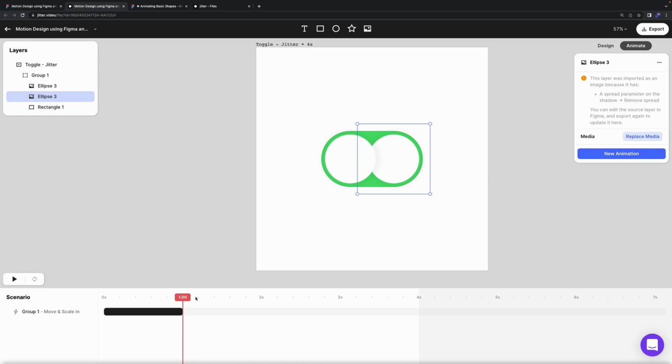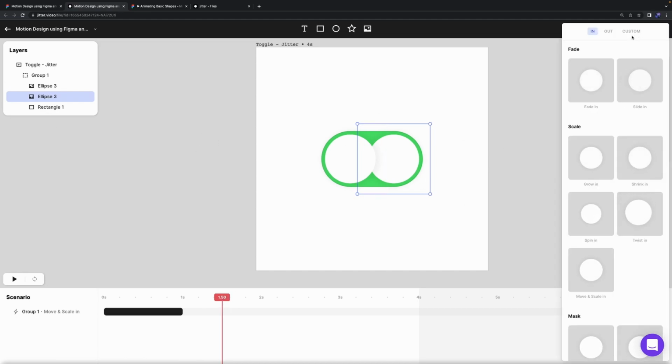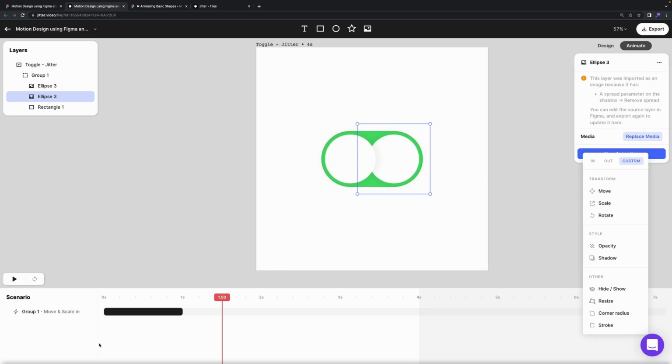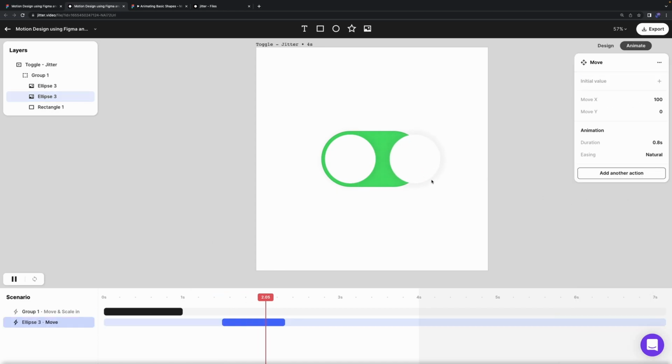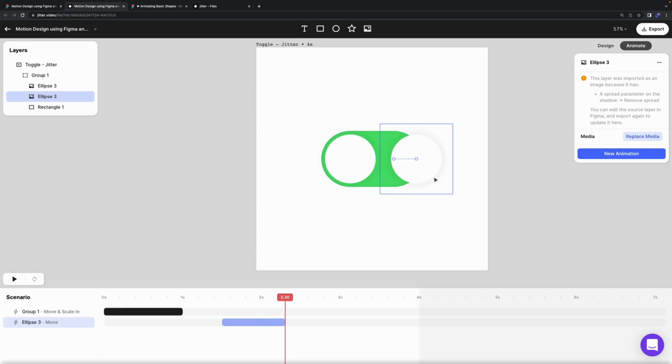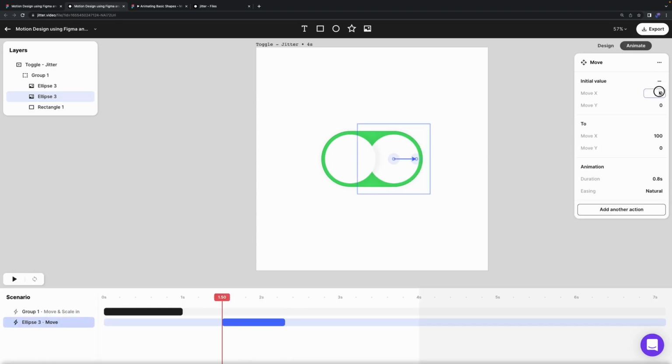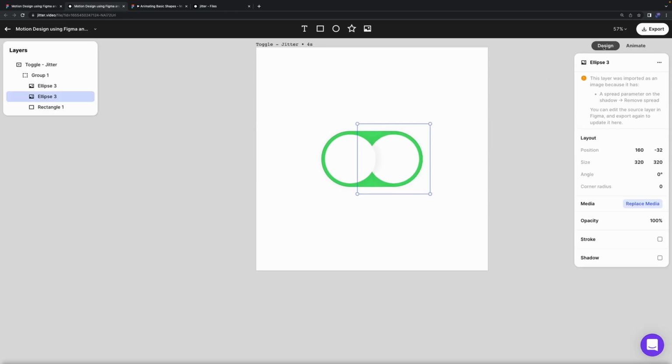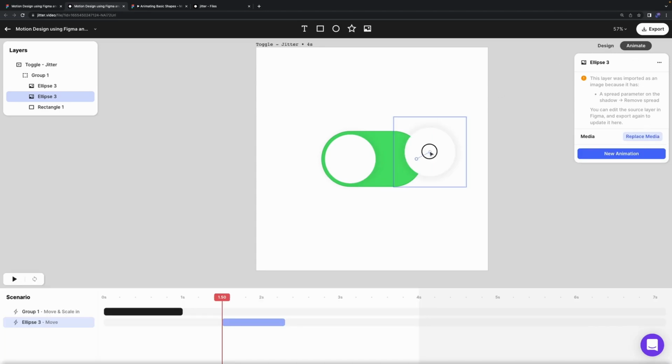So what we're going to do is actually create this animation. So I'll go to 150. I'll create a new animation to this ellipse. It's going to be a custom because it's already moved in. It's going to move and it's going to go from its initial value, which is 160, negative 32. And you can set this. So 160, negative 32. Is that even right? That seems off.